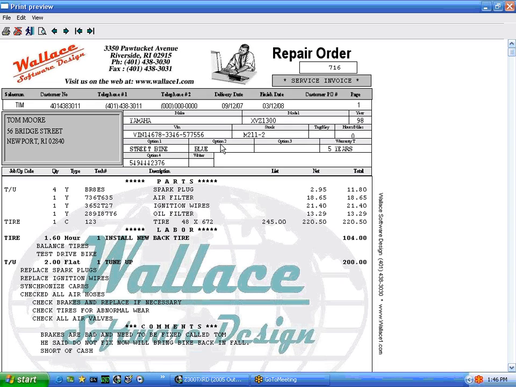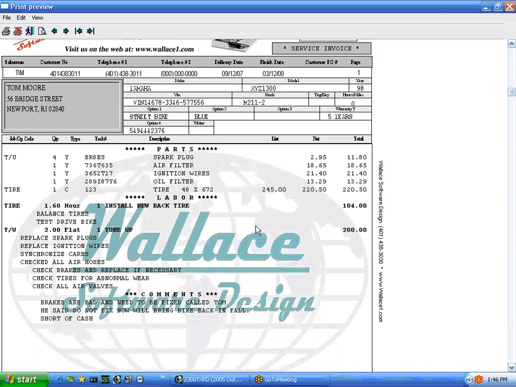We've already talked about changing options, so these will be the descriptions that you've set them to already. It's listing all my parts. Any part that I discounted, it'll show me the list and what I discounted it to. Same thing with the labor. If I discounted anything, it would have the discount. Here's all my parts. Here's my labor, and it's separating each one.